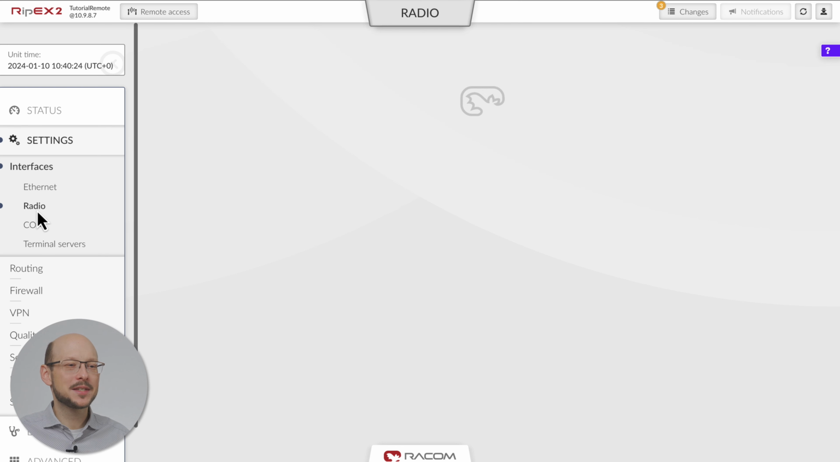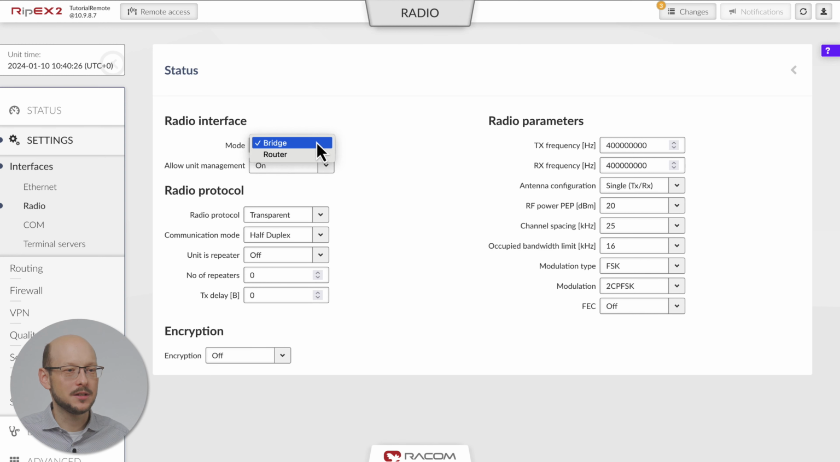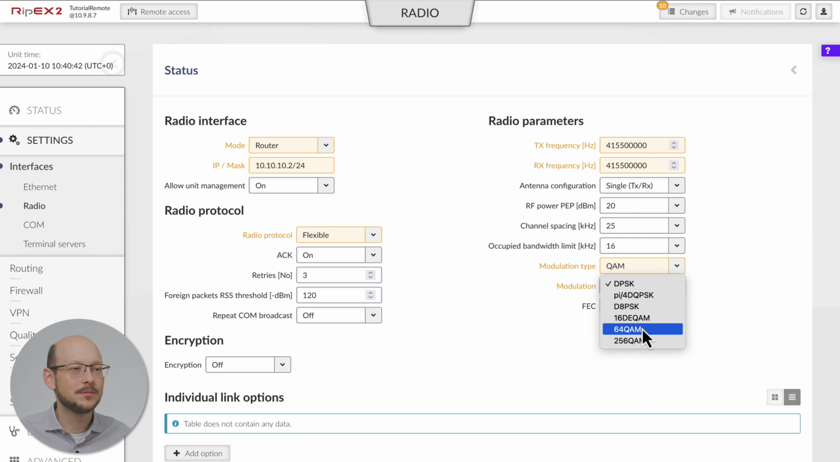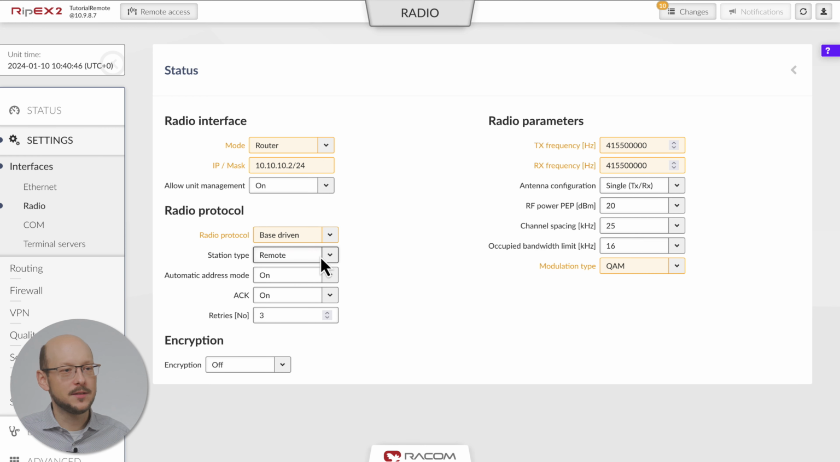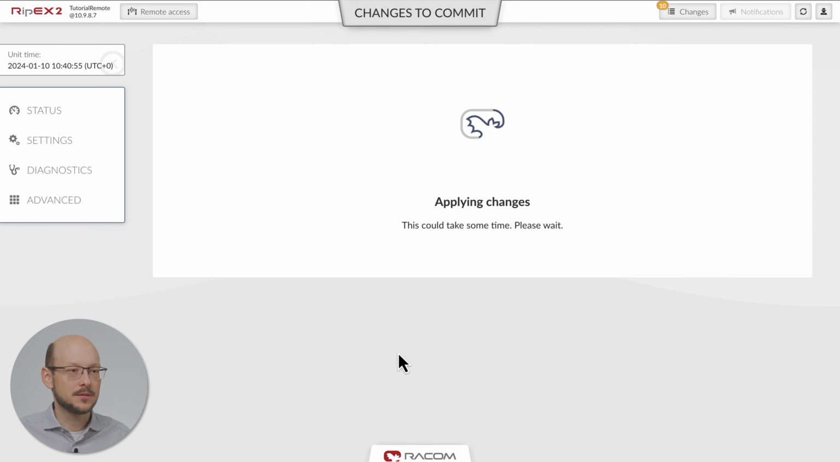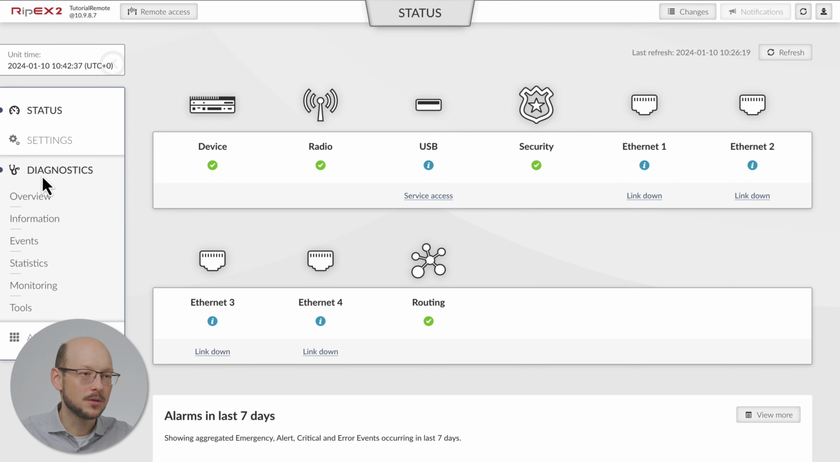In radio, we set the same radio parameters as for the base station, and in radio protocol, we set station type to remote and radio IP to 10.10.10.2/24 for Unit 2 and 10.10.10.3/24 for Unit 3. The remaining parameters can be left as default. As the last step, we check changes and send them to the device. When all of the above settings are done, you can connect your RTUs to the network and bench test your application. If you'd like, you can test the connection between RIPEX units using the ping tool from the Diagnostics menu.